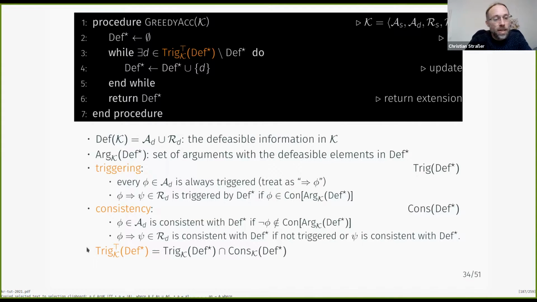I will also shortly introduce another notation here. This trick with the top is basically the set of all defeasible information which is triggered by the defeasible information you have collected so far, and it is also consistent with it. I introduced this notation because later on I will show you how this iterative procedure can also be characterized in terms of a fixed point.